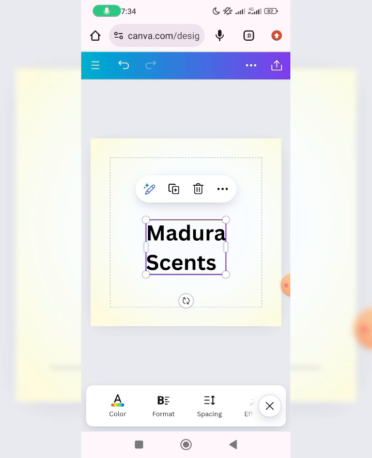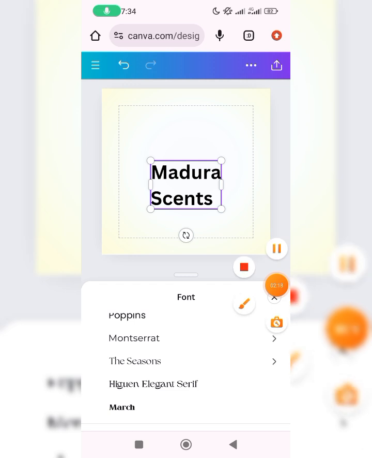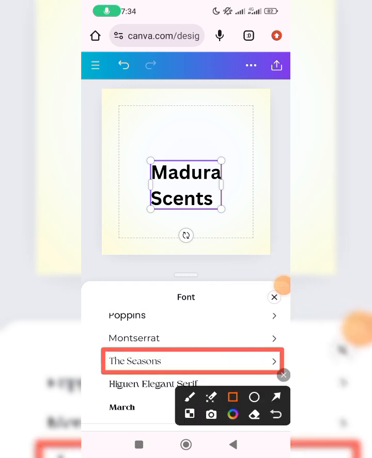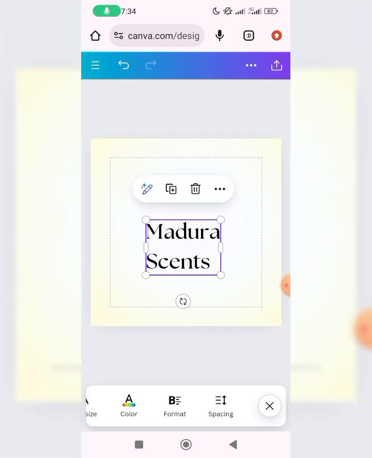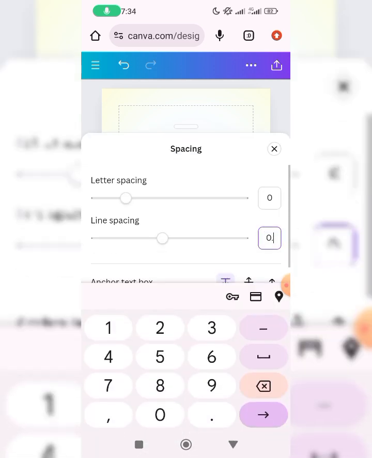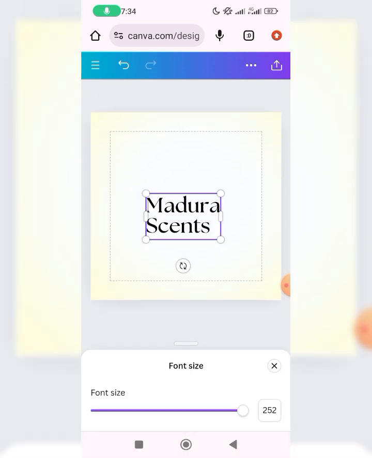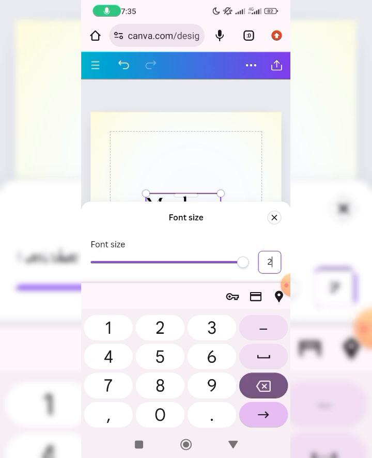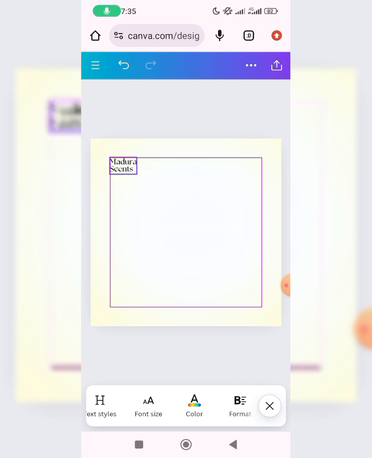The next thing for me to do is to go to font to change the font. I use The Seasons as my font. So I'll just click on The Seasons. Then I use the bold one, the bold font for The Seasons. Then the next thing I did was to go to spacing and reduce the line spacing, not the letter spacing. I reduced it to 0.95. That was exactly what I used, 0.95. The size of the text I used for the normal design was 91.6. That is the exact size I used. Then I placed it here.